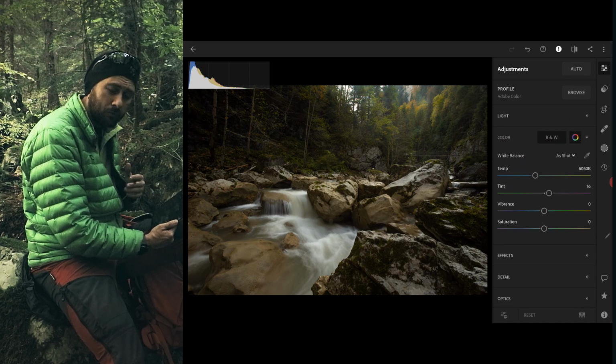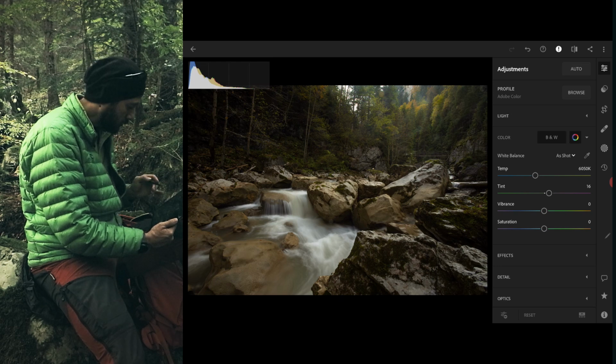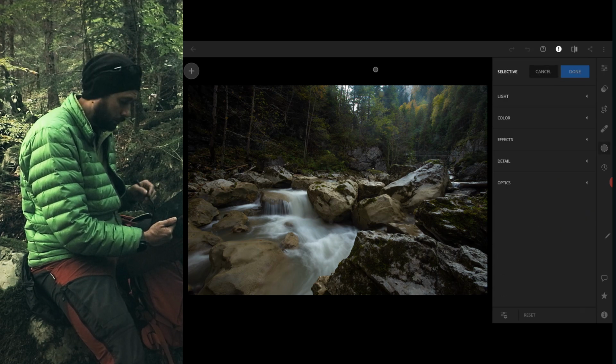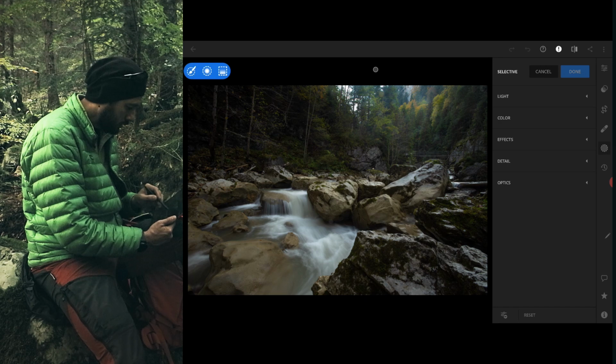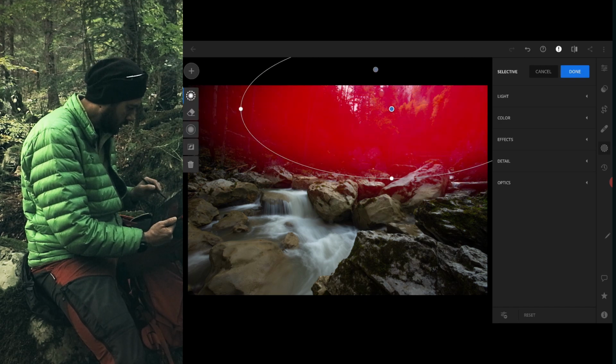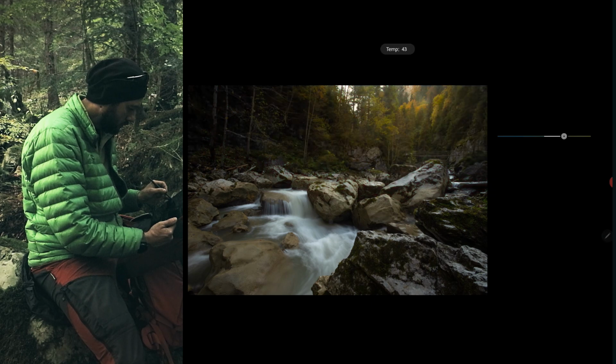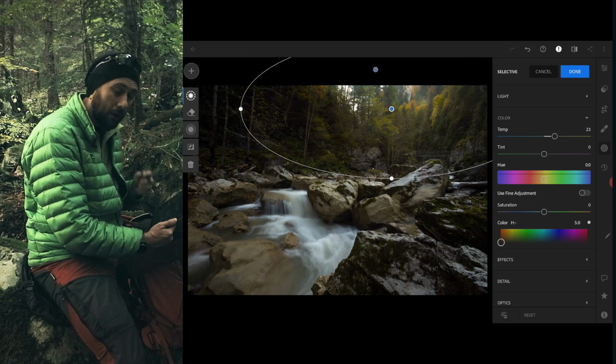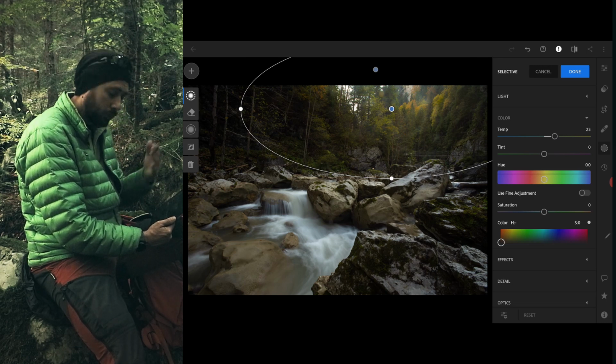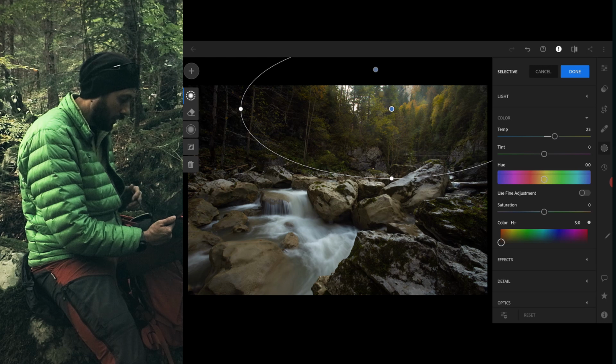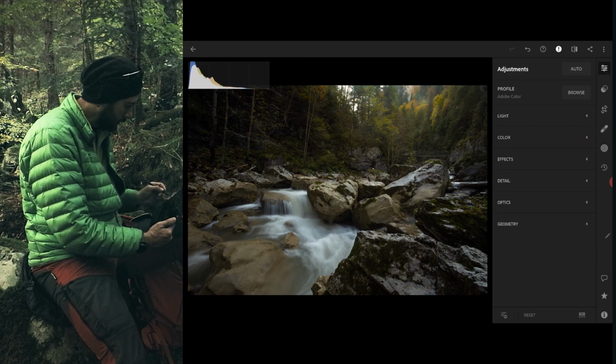Now the entire image is shifted towards yellow, so I'm going to take the temperature of the image and shift it a little bit more towards blue. Okay, but then I'm going to change this only for the background. So in the background area I'm going to make it warmer. Blue in the lower part, yellow in the upper part. It's done.